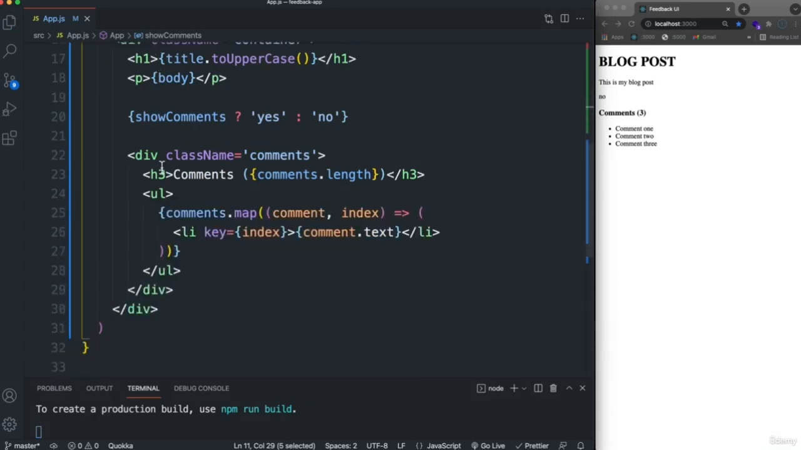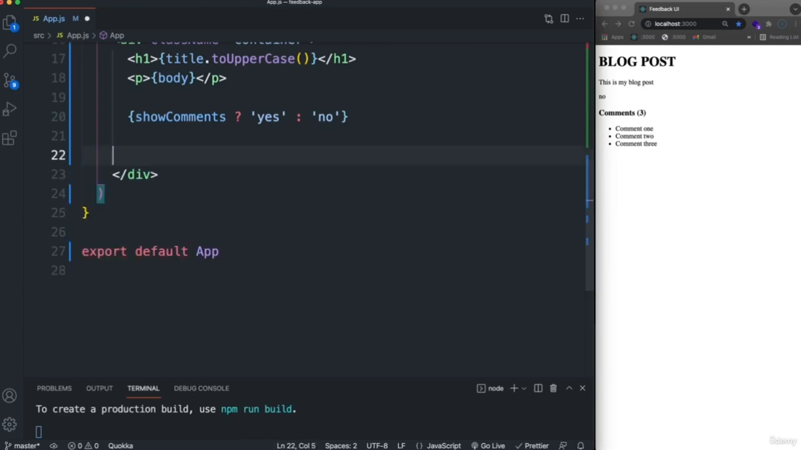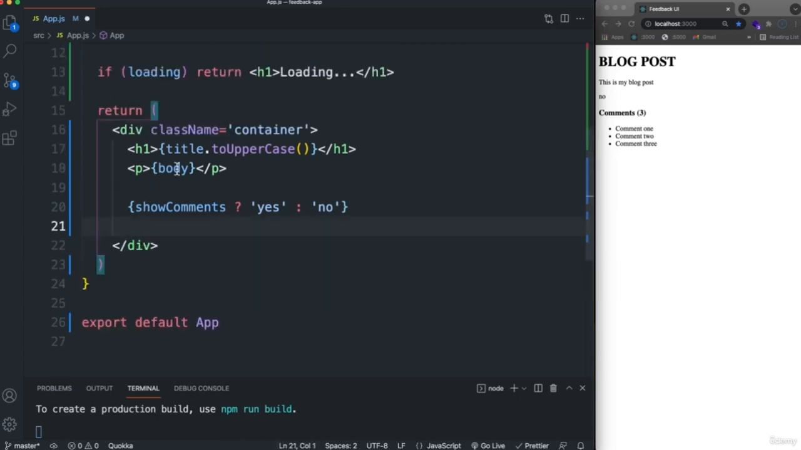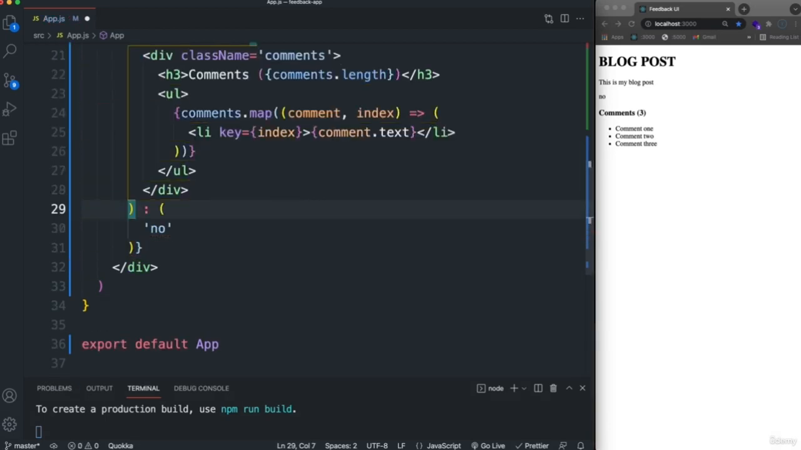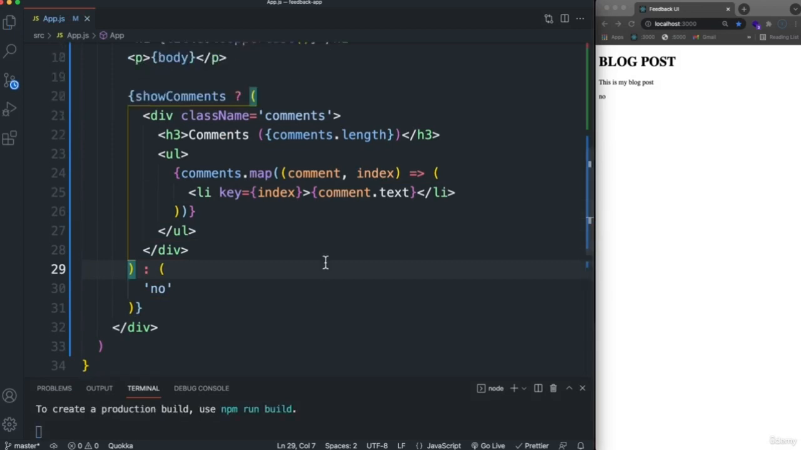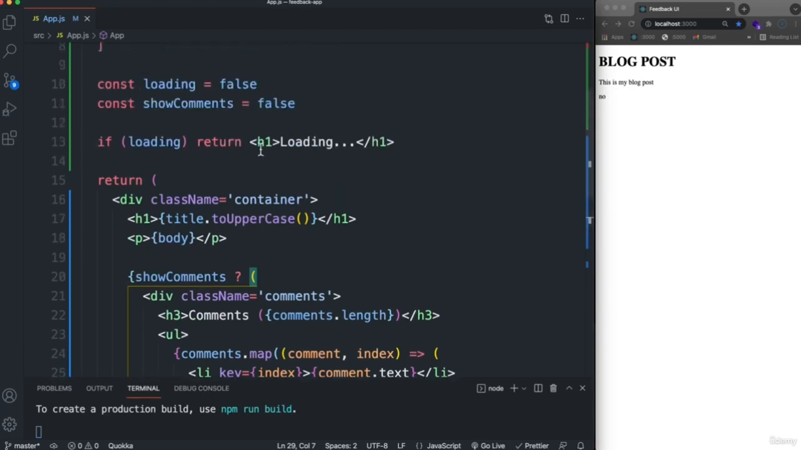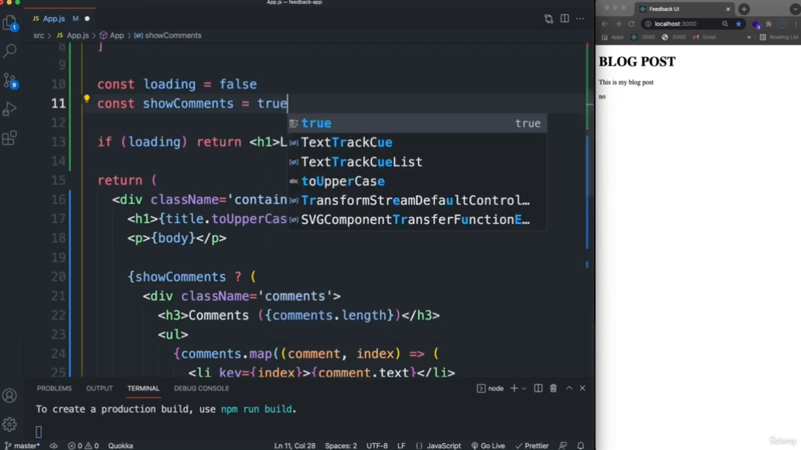Now, obviously, I don't want to output yes and no. What I want to output is this div with the class of comments. I'm going to cut this, and I want to output that if show comments is set to true. So I'm going to replace this, because you can directly put JSX in here. Let's put it in parentheses though, and we'll paste that in. If I save that, we're still going to see no, and we no longer see the comments. If I set show comments to true, then we should see the comments here.